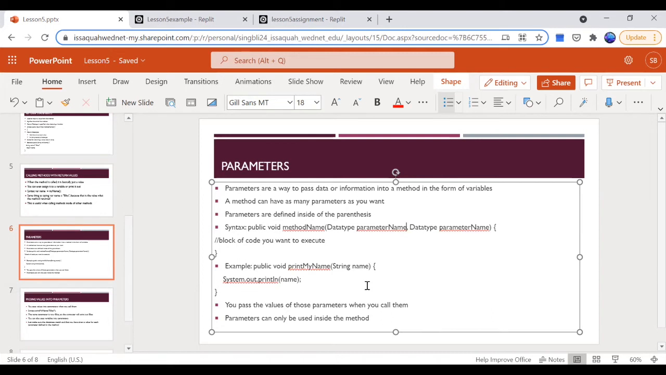Just note that these variables can only be accessed inside of the method. If you try to use these variables in other methods or in the object or anything like that, it would not work. And you will pass values into these parameters when you call them. So why don't we just try this out?